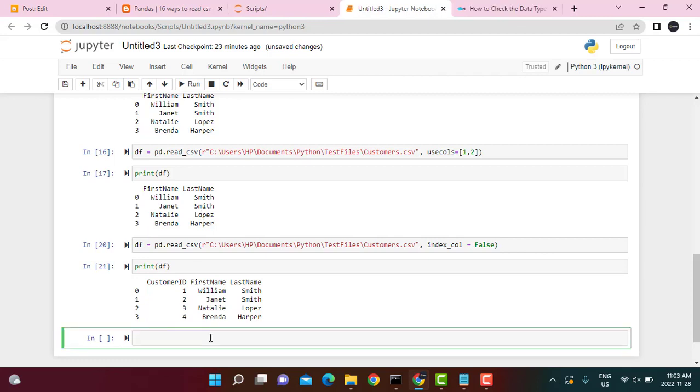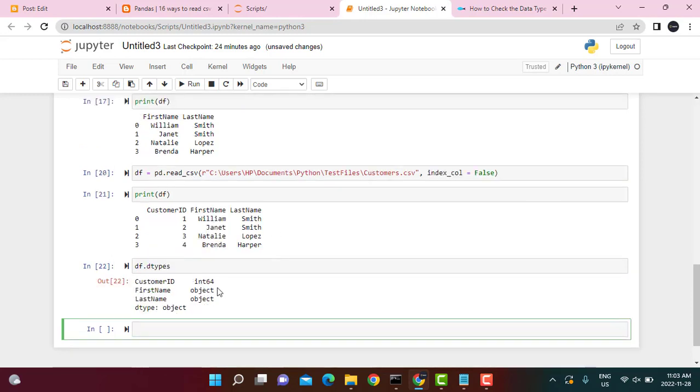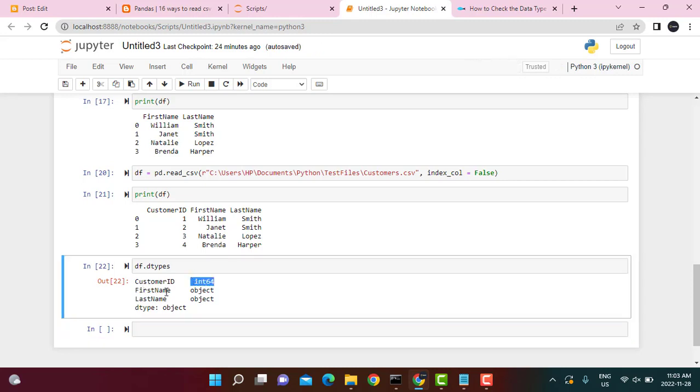Now, when the data frame reads this data from the CSV, let's see what data type it interprets all these columns as. To check the data types, I can simply type df.dtypes, and it will tell you that it interpreted the customer ID as an int64, and the first name and last name as object, which means strings, and so on. Now let's say when we read this file, we want to read the customer ID not as an integer 64 but as a float column. That can also be done using the read CSV command itself.